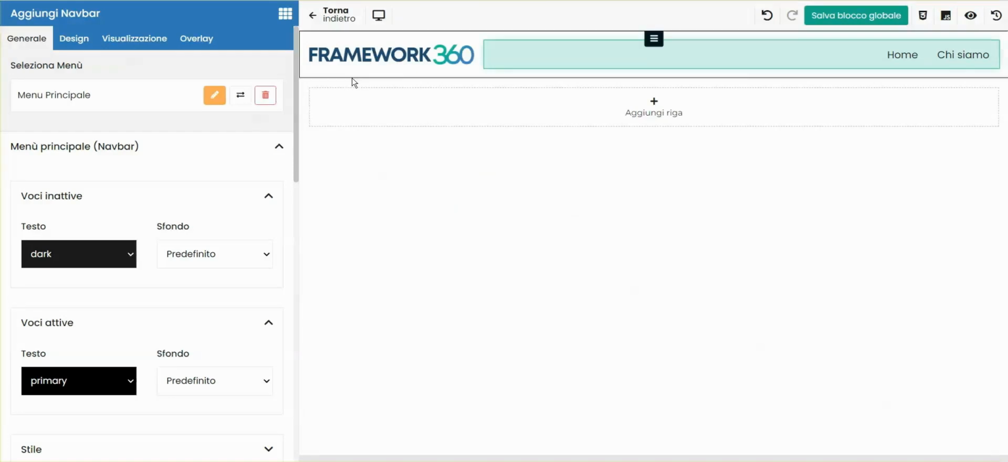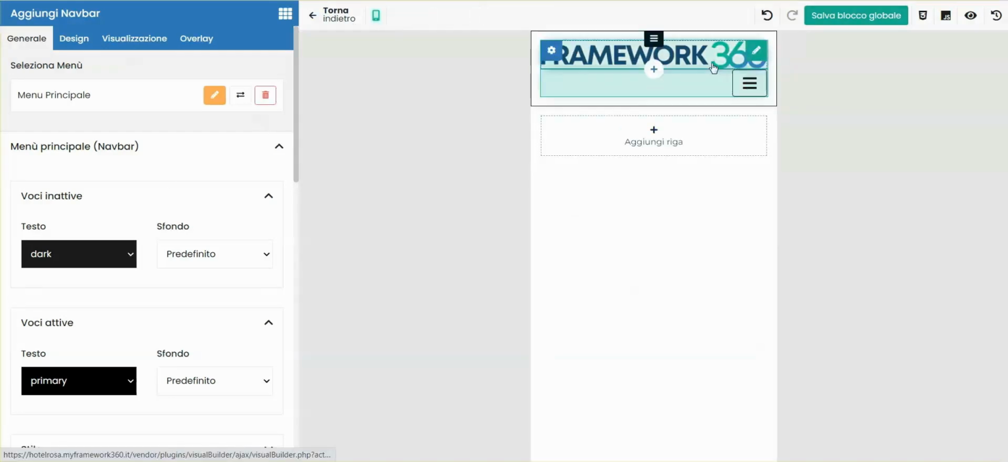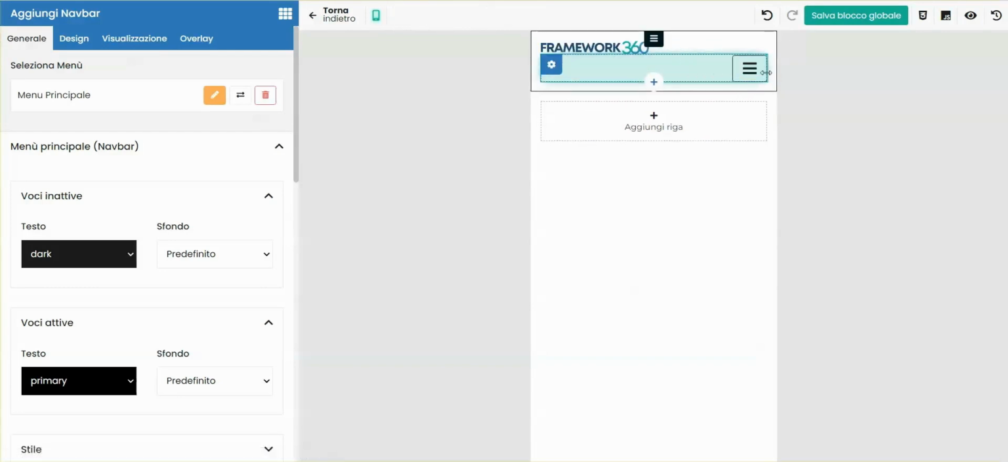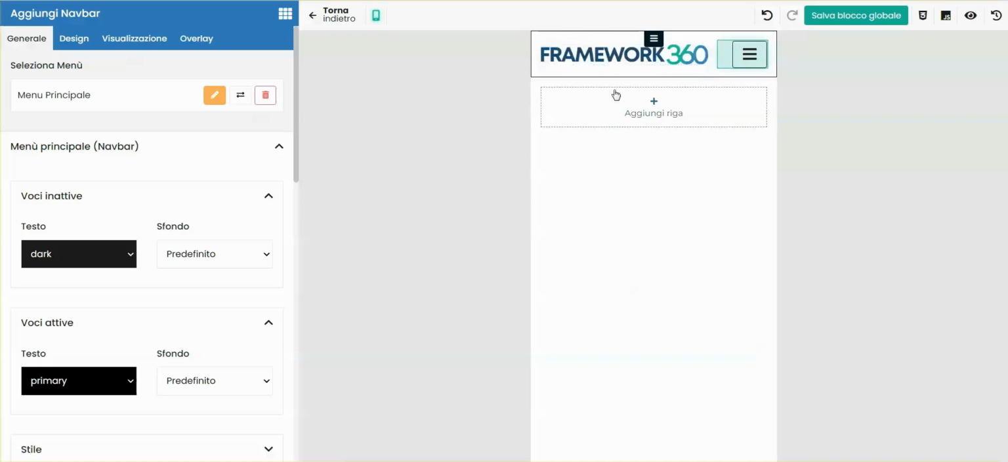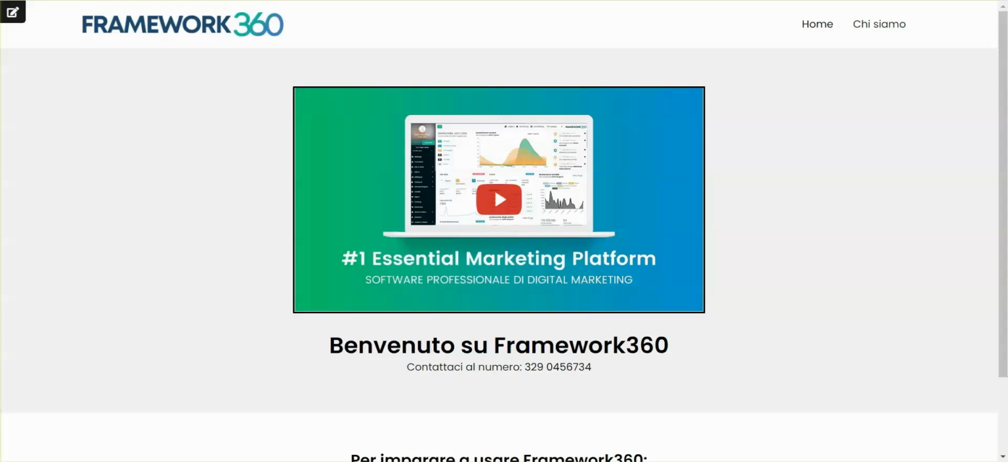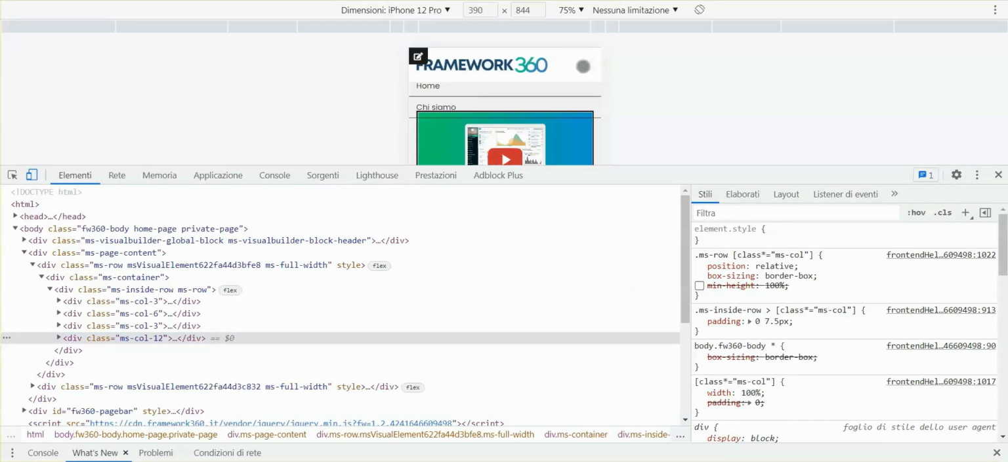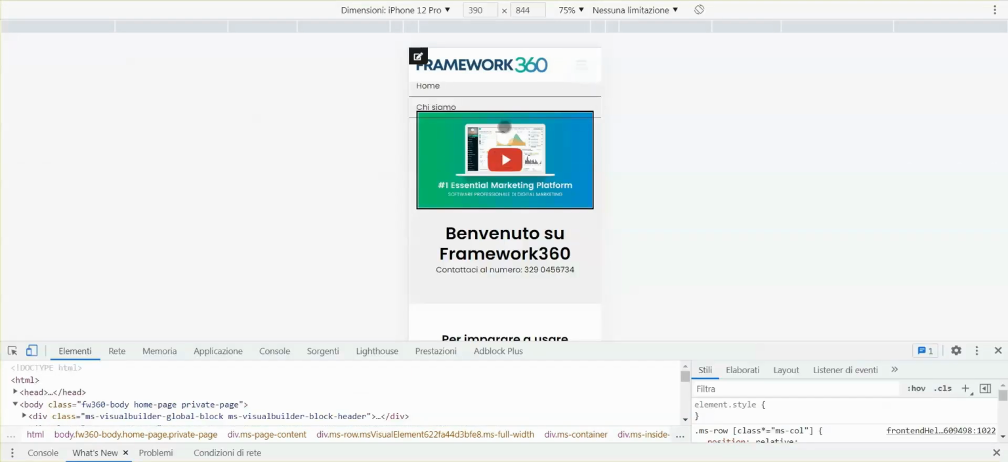For the mobile version, however, we can see that we could easily manage it from the visual builder by clicking on the device view. In this case, for example, we could reduce the size of the logo, reduce the size of the burger menu column, slightly enlarge the logo, and save it. We will see that by reloading the page and viewing the page through the web browser inspection, our navbar will have been added in the form of a burger menu.